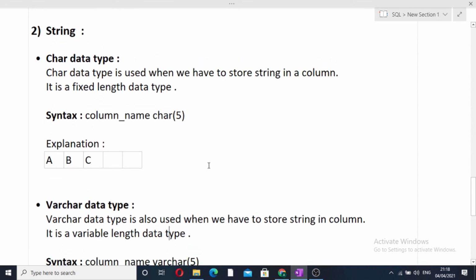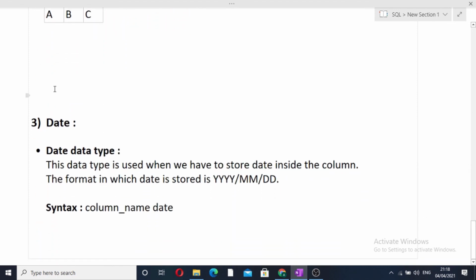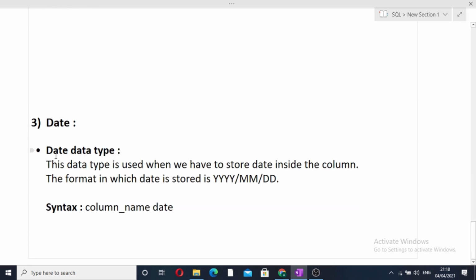Now we are moving to the last data type of this video, that is the date type data type. This data type is used when we have to store a date inside the column. The format in which the date is stored is 4 digits for year, then 2 for month, and then 2 for day. The syntax of this data type is simple, that is column name, again space, date.